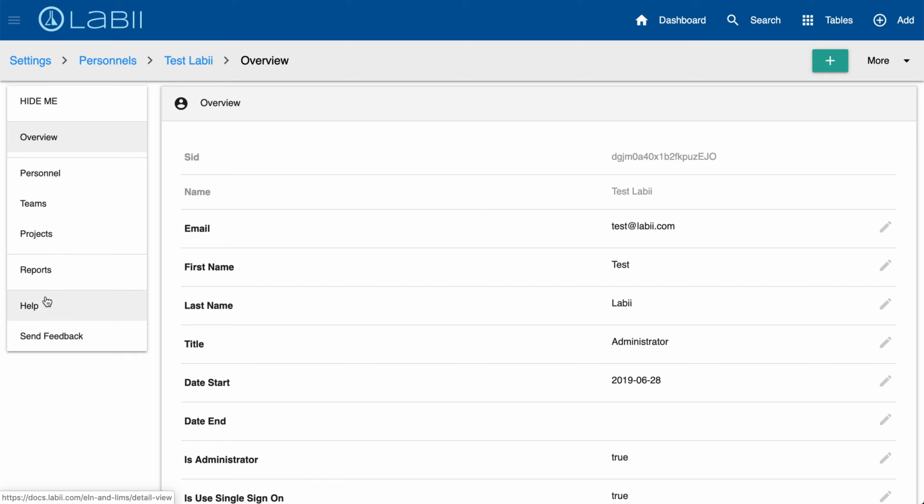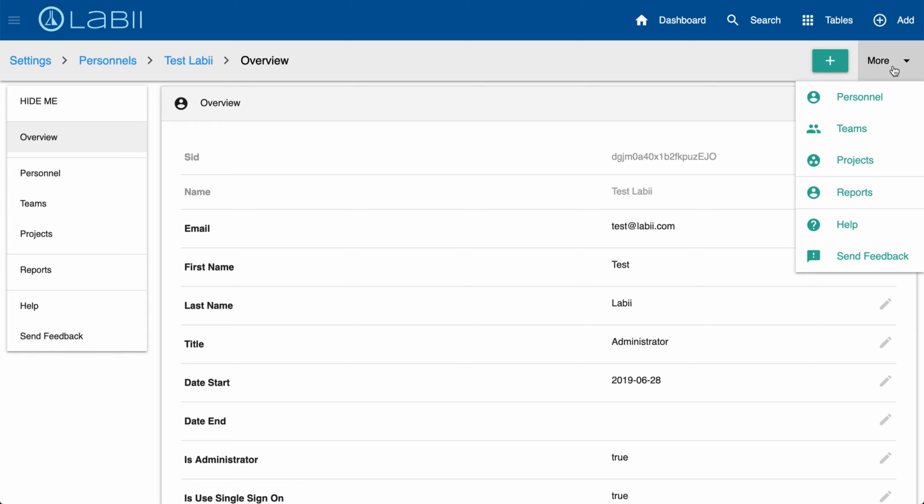And here, similar as I've shown you before, we have the help, which will take you to our dedicated help and support page, and we have send feedback, exactly the same as what I showed you before, where you can submit feedback for any feature requests or anything that can help improve the platform. And if you click the plus icon, it will show you how to add a personnel and the required fields as we went over. If you click the more icon here, you can quick access links to see all personnel, teams, projects. And same thing as the sidebar, we have the reports, help, and send feedback as well.